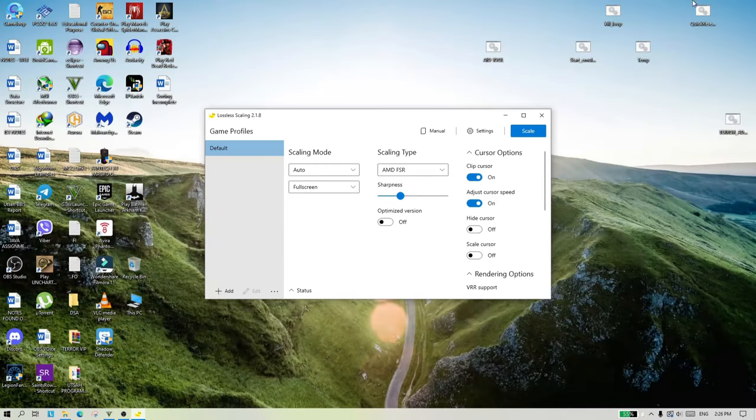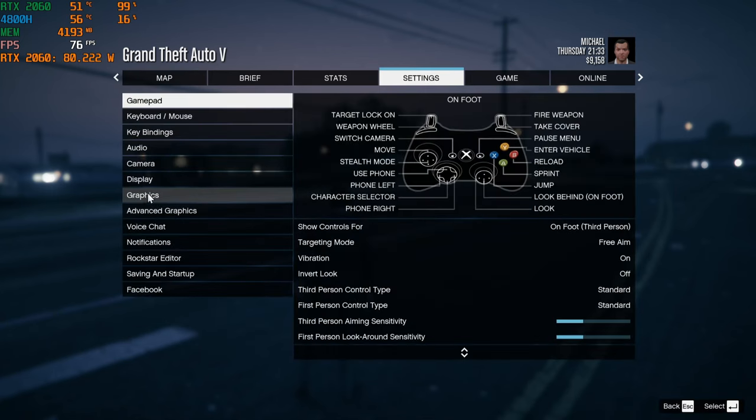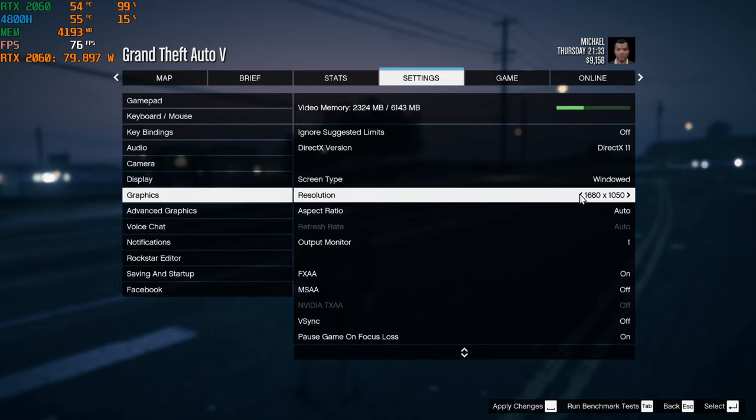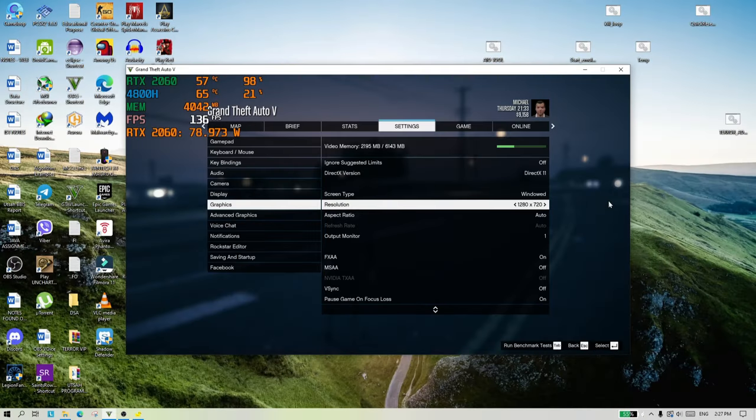Now I need to open GTA 5 in window mode. I just go to my game settings, go to graphics, and choose between full screen, borderless window, and window mode. Keep the resolution at either 720p or 1366, it's your choice. I just keep it at 1280 by 720, and just need to apply. You can see, apply.